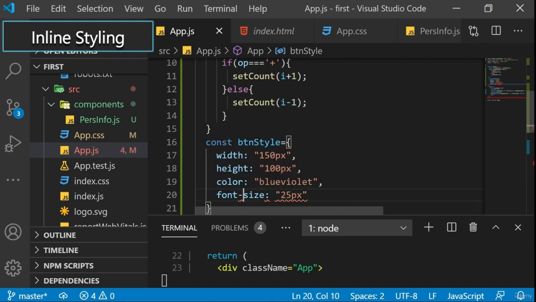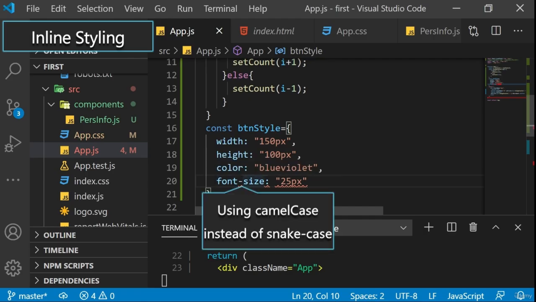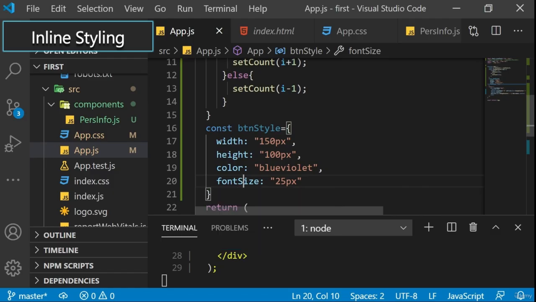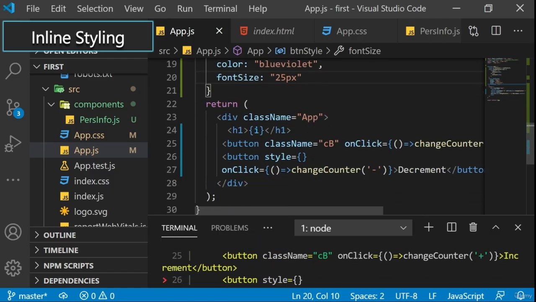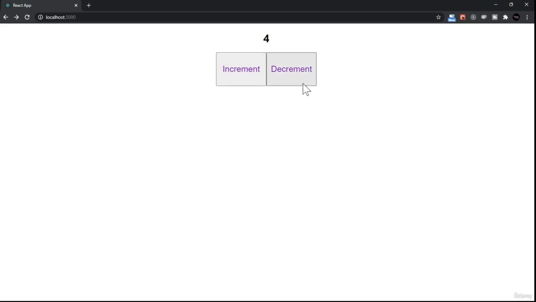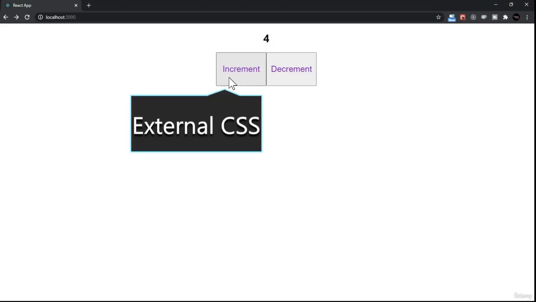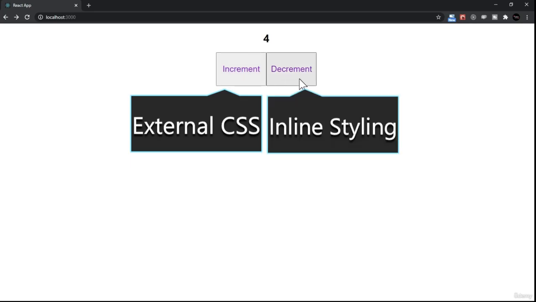Now, because we are in the JavaScript file, this dash, that is the snake case, is not allowed. Instead of this, in React, you will have the camel case. So you have the S capital and the dash is removed. That's what you have to do. And now this btnStyle I'm going to apply inside this style tag. So this actually is the inline styling. So now you see both the buttons are formatted, but with different ways of CSS. This is using the external CSS, that is the .css file, and this is using the inline styling.